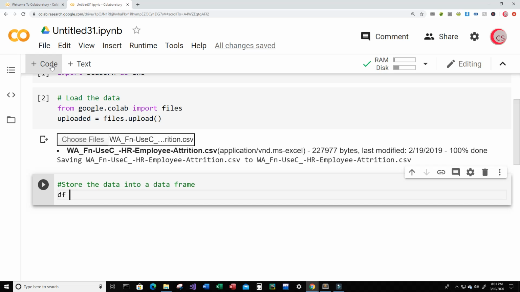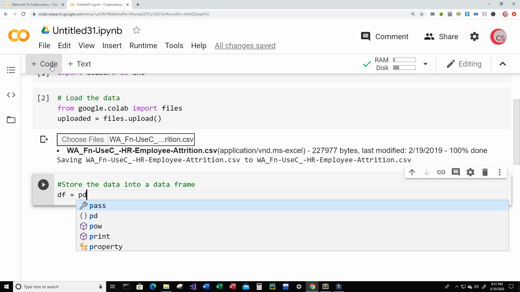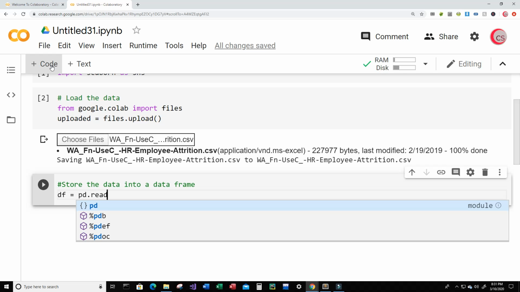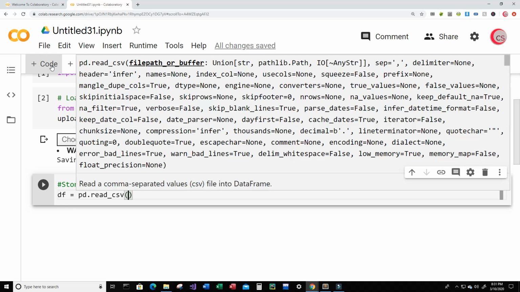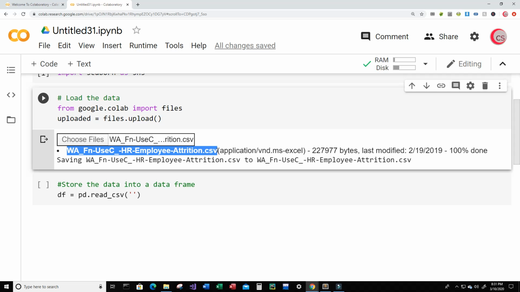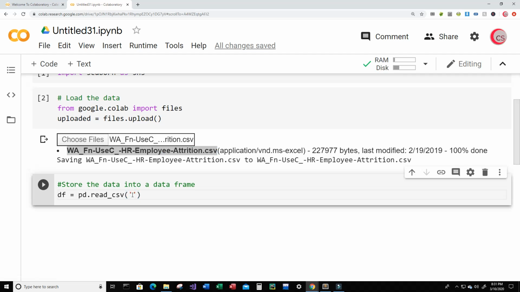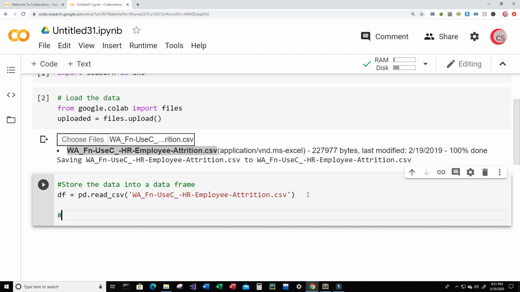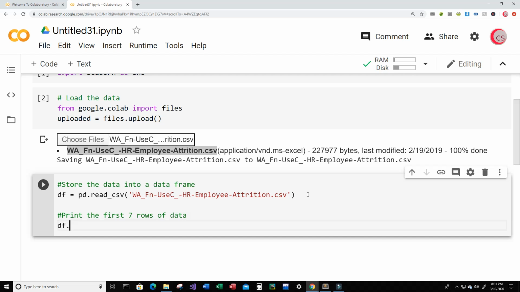I'm going to create a variable called df, which will be short for data frame, and I'm going to set it equal to pd.read_csv, and I'm going to input the name of the file. I have it here. I'm just going to highlight it and then press Control C for copy and Control V down here to paste it. And then I want to print the first 7 rows of data. So just type df.head and then input the number 7, and let's run this cell.